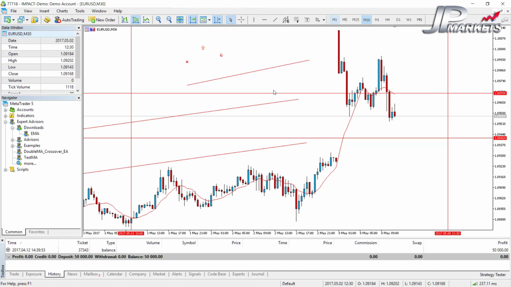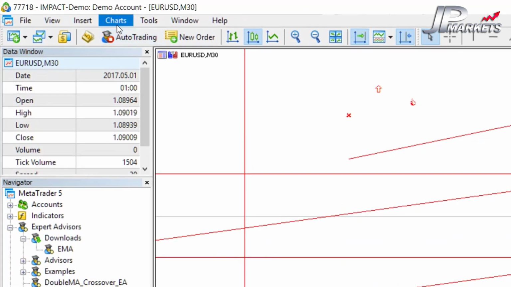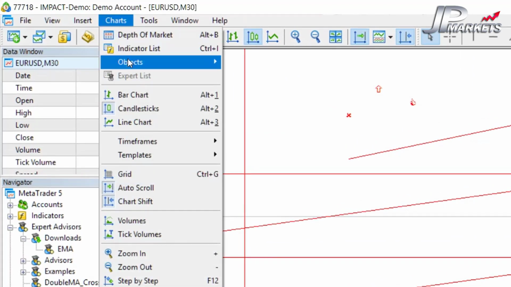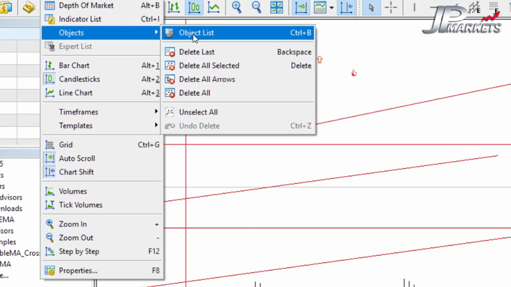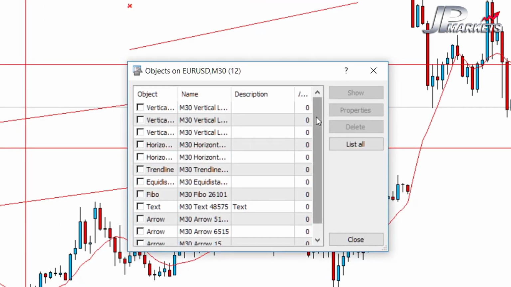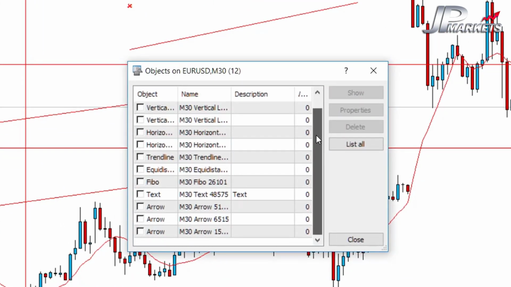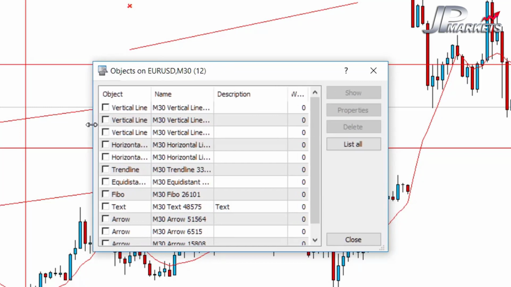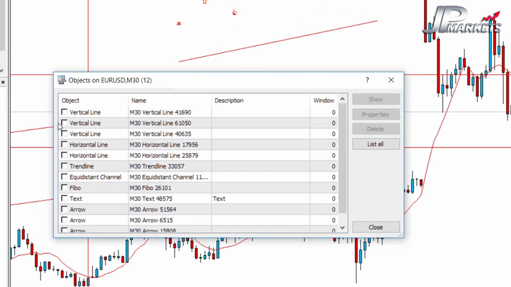So now we want to clean up our chart. We want to get rid of all of these different objects that we put on there. What we can do is we go to Charts, Objects, and load Objects List. And here we will see a list of all the different objects that we've put down. You can click and drag this window to make it a bit bigger, and that way you can see more of what you've got in here.